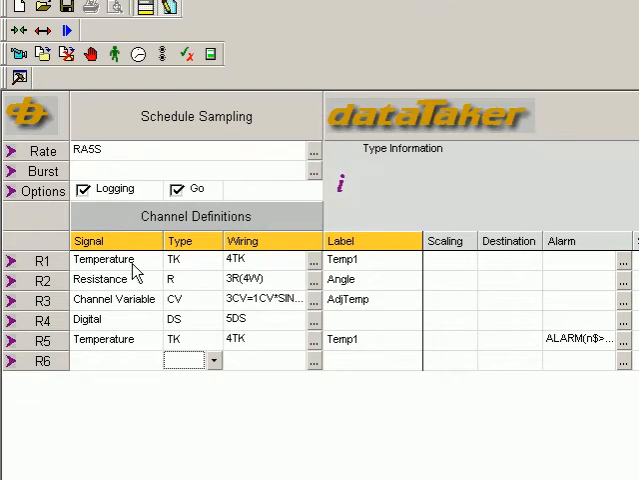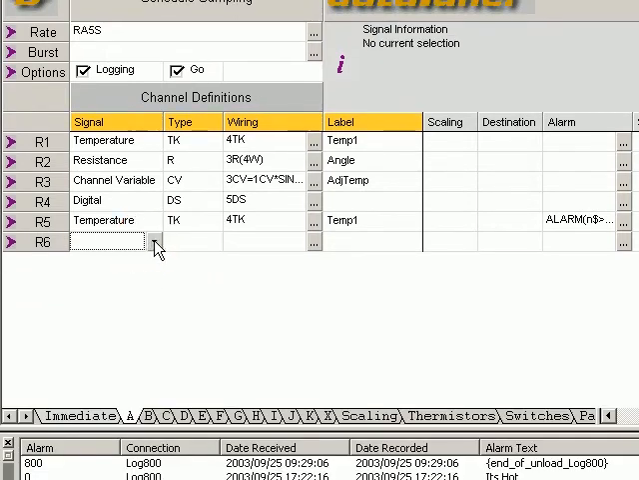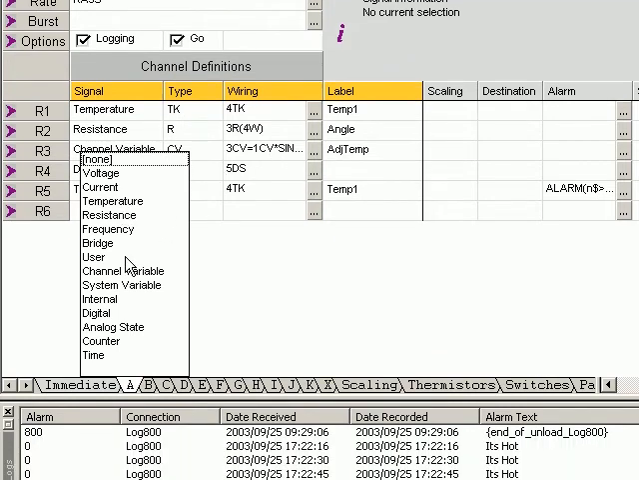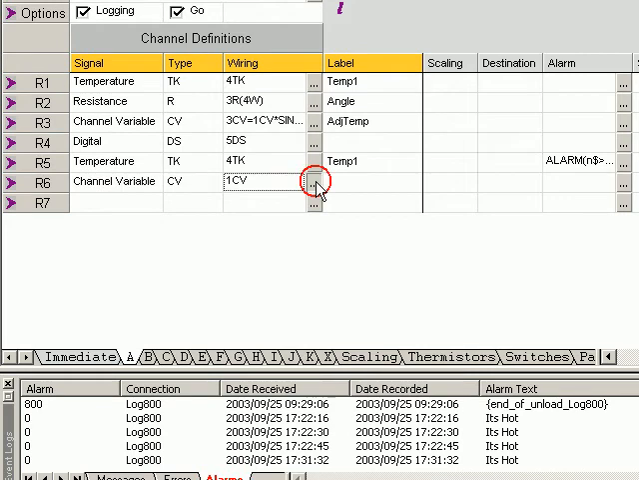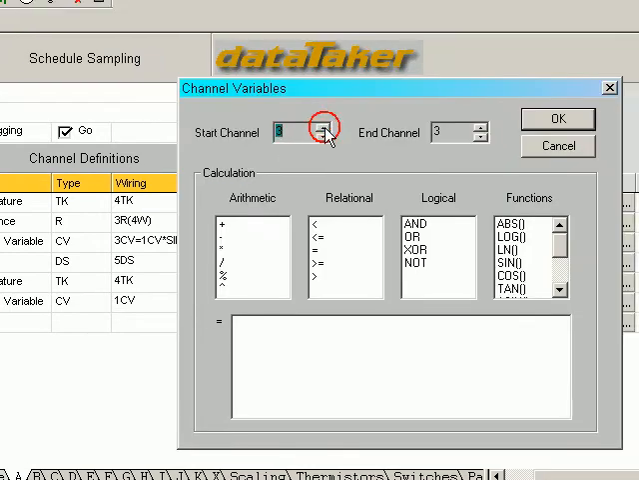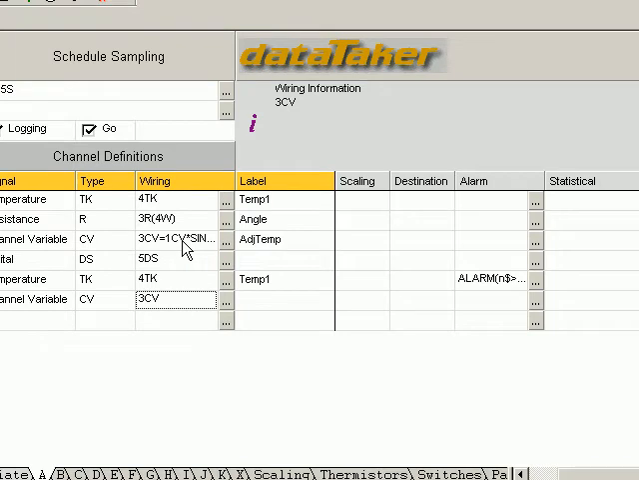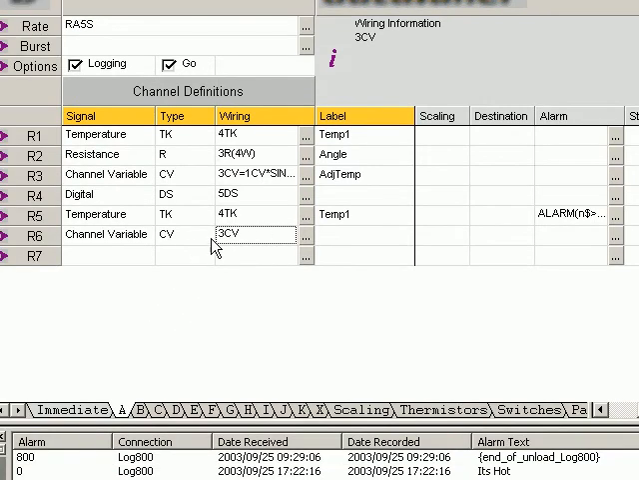What I'm going to do is check the channel variable which is controlling the adjusted temperature, and that channel variable is 3 CV. We don't need to do the calculation again, by the way, we've already done the calculation up here. We're going to check that channel variable. When the adjusted temperature goes beyond 30 degrees, we're going to scan at 500T, which is 500 thousandths of a second, or 0.5 Hertz.